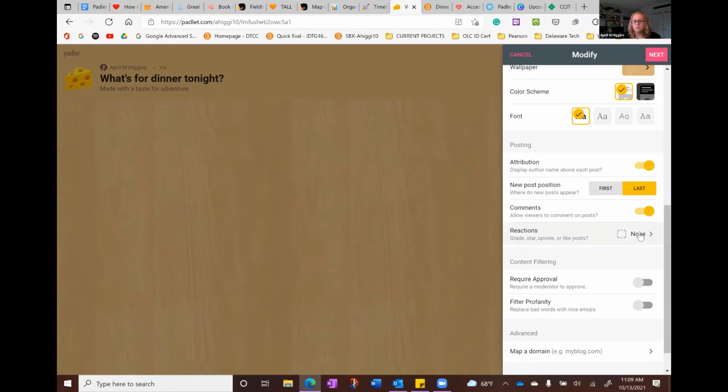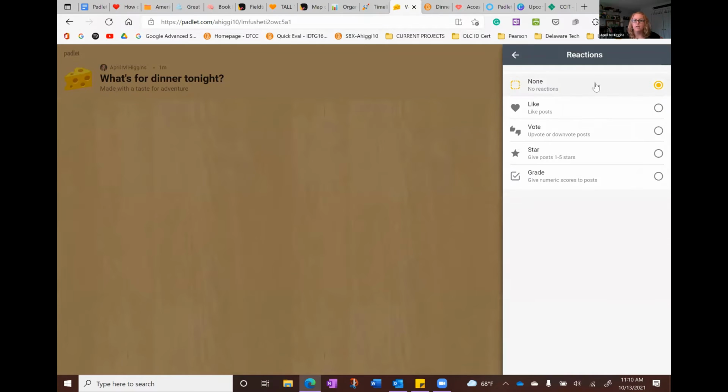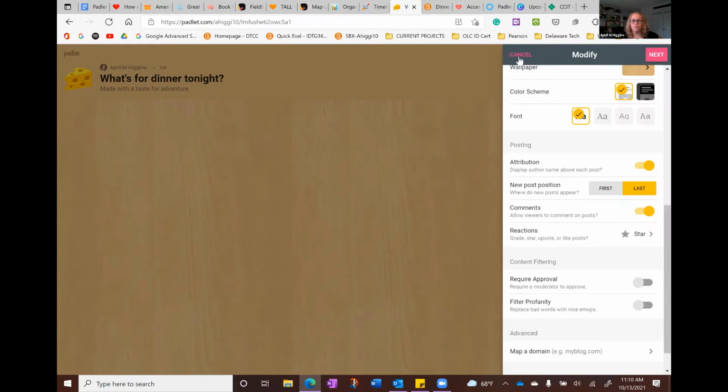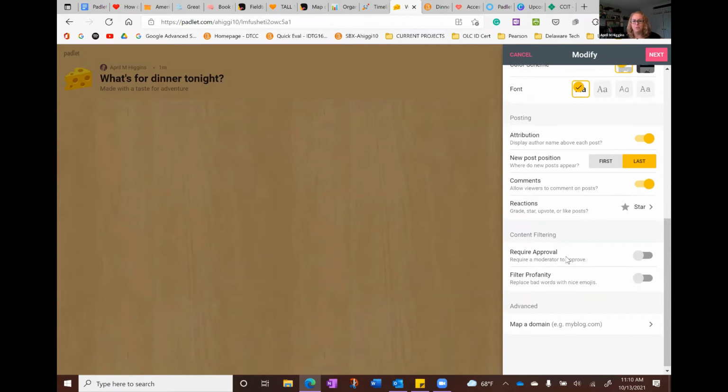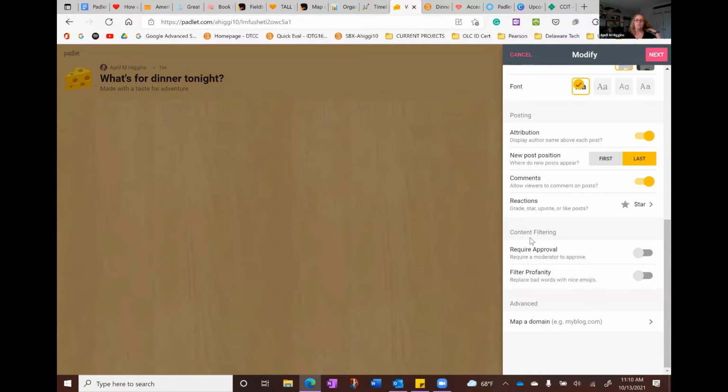And then reactions is really a fun area to look at. There can be no reactions. You can allow people to like, upvote, or downvote the posts, give a 1 to 5 star rating, or do grading. Let's do a 1 to 5 star rating because we'll rate people's food choices based on our own preferences. You can do content filtering. So require approval means that for each post, you would either approve or disapprove that post from going.